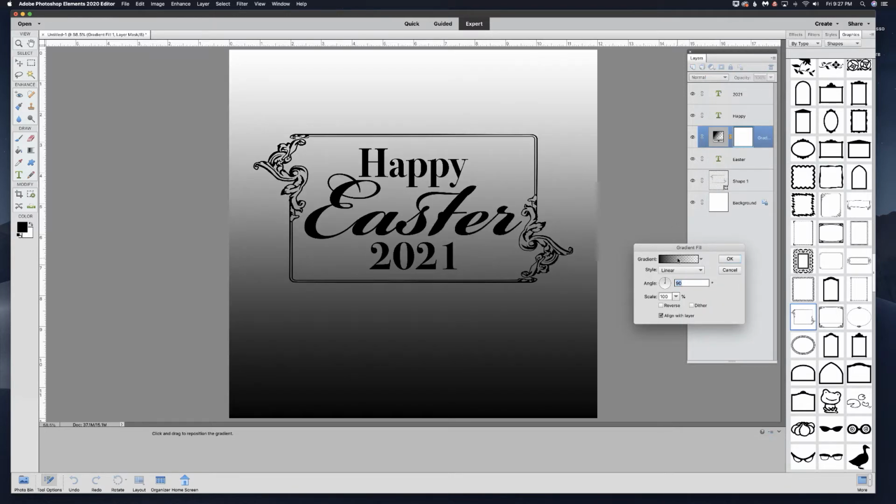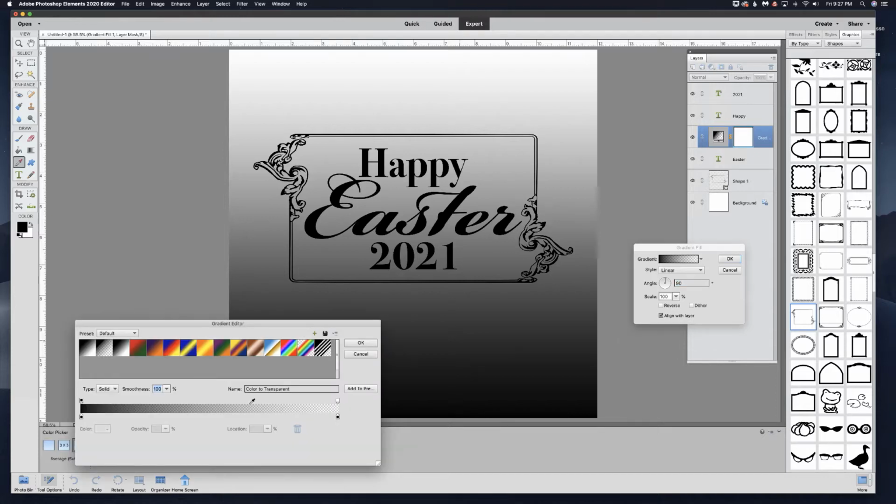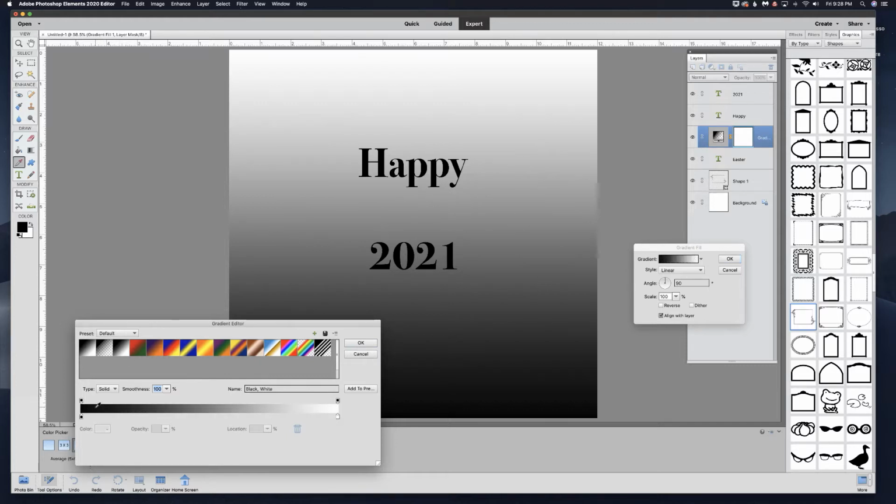Click on this gradient and it'll open the gradient editor. Right now it's black to transparent. We don't want that. So let's just click on the black to white. We don't want to have any transparency here. We want these to be all solid colors.